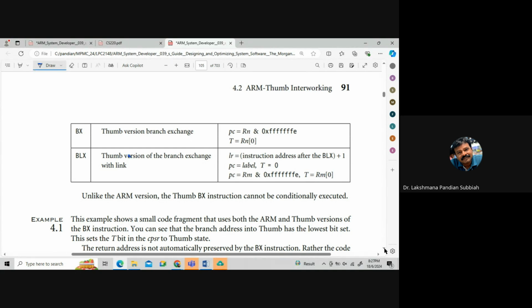That is done using the last bit. Bit 0 of R0 is used for changing the instruction set. Whether it is an ARM instruction or a Thumb instruction depends on T being 1 or 0. Right? Now branch with link and exchange: it will store the next instruction address in the link register, and then the program counter is loaded with the label.